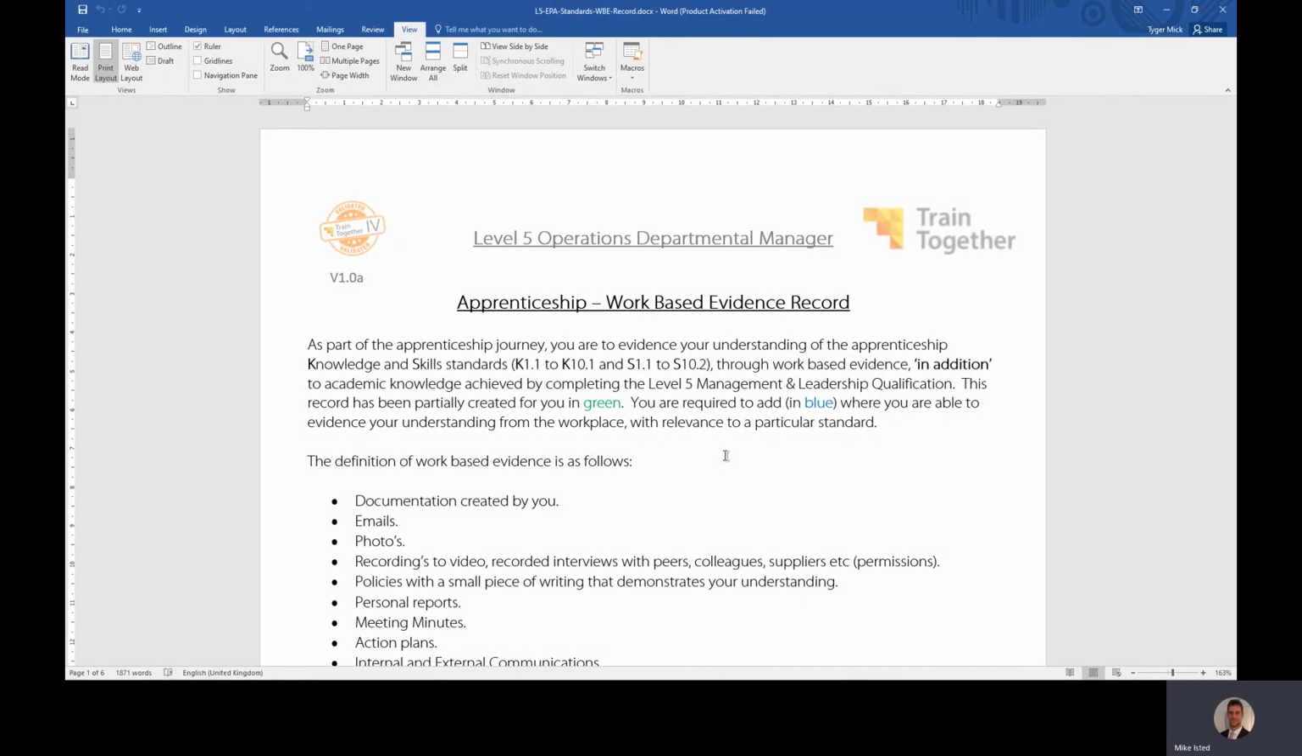Here we have opened the work-based evidence record. As I said, it's set for you on one file, but of course you can download this document from the Padlet or view it and familiarise yourself with it. The work-based evidence record is a way in which you are able to additionally show your understanding of criteria of knowledge and skills for the apprenticeship.